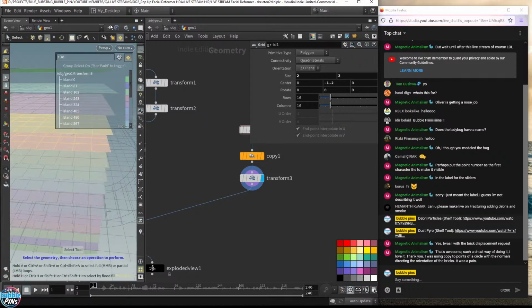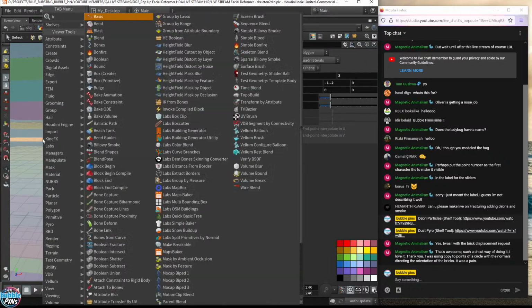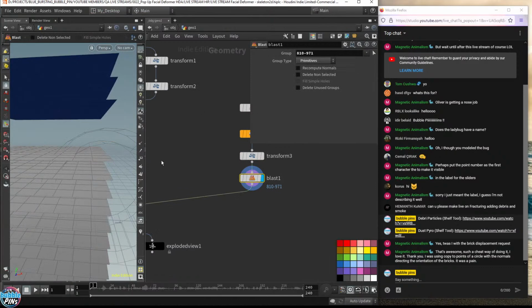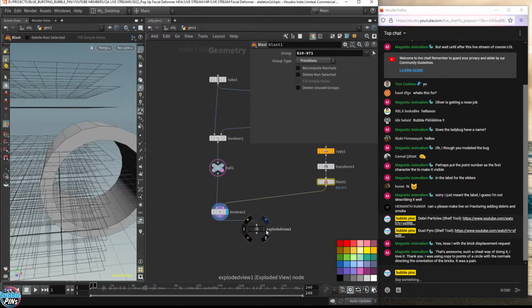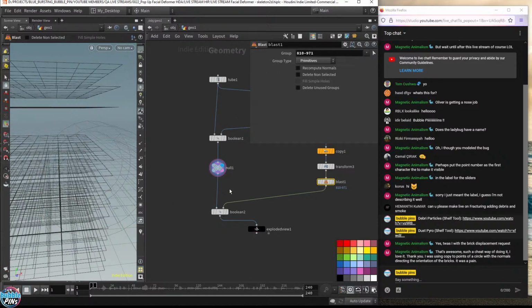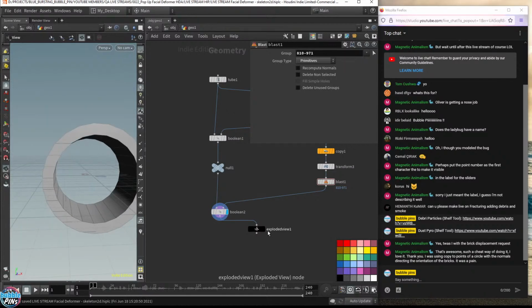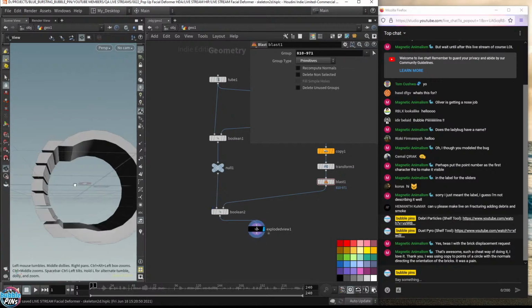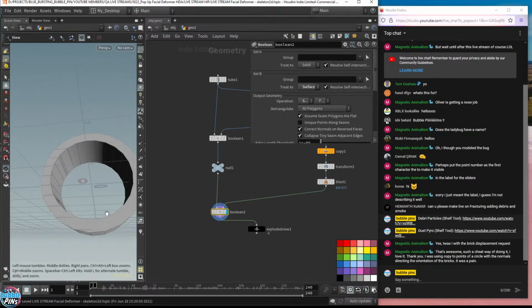Oh, what did I just do? So this one, and this one. Blast. Cool. Okay, let's see what that looks like. Okay, so we have it sliced up over here. Oh, the bottom isn't great. The bottom has it half sliced.